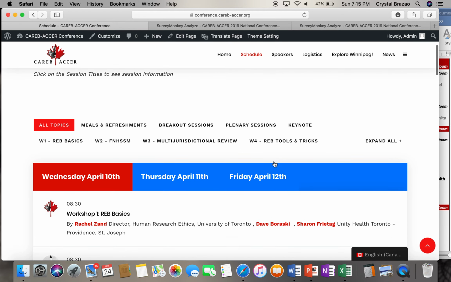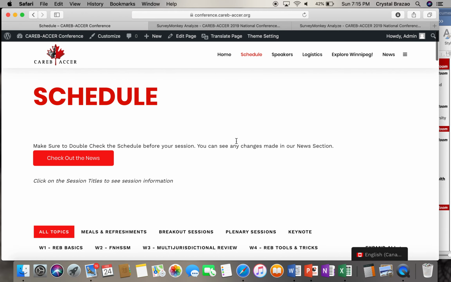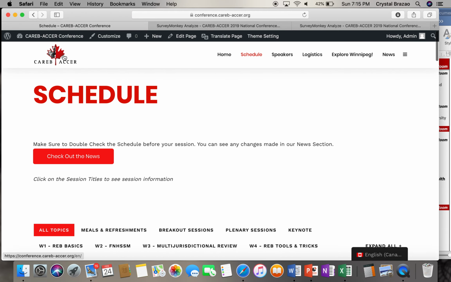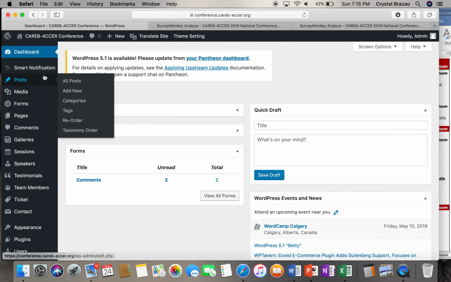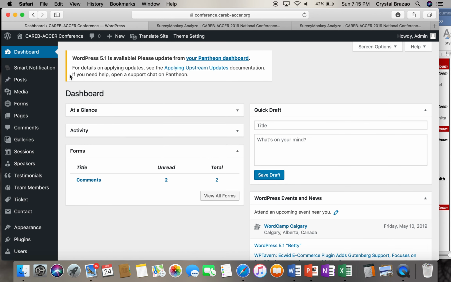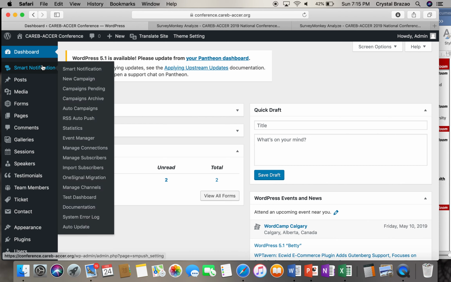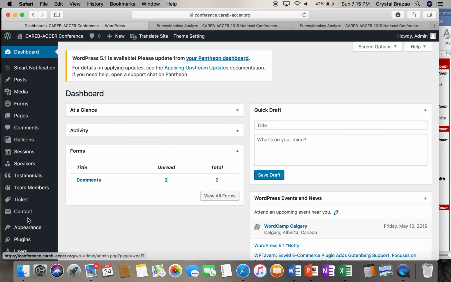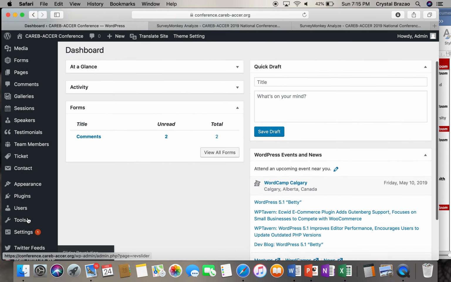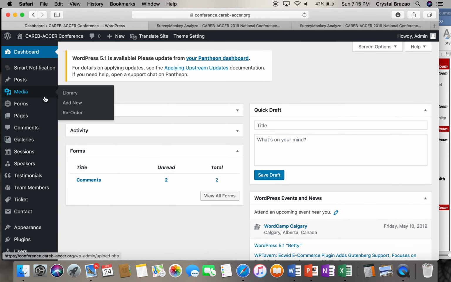So let's get started. Again, this is the front side of the website. To go to the back end of the website, which is where we're going to do all of our editing and information uploading, we just click again on the top left corner, and this brings you to the back side. You can see all of these different tabs here on the dashboard as you scroll down, and all of these things mean something.